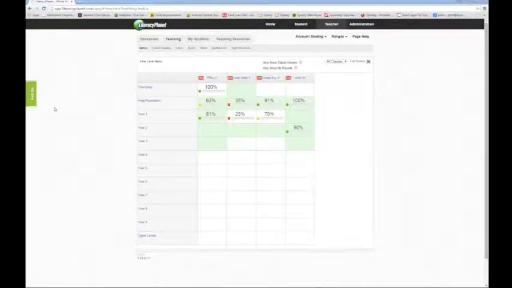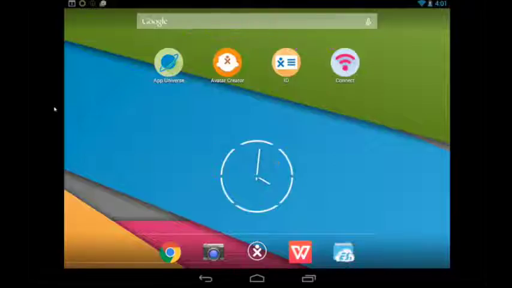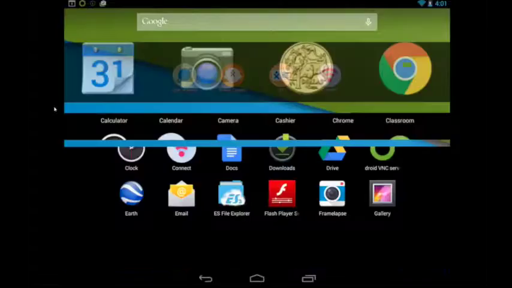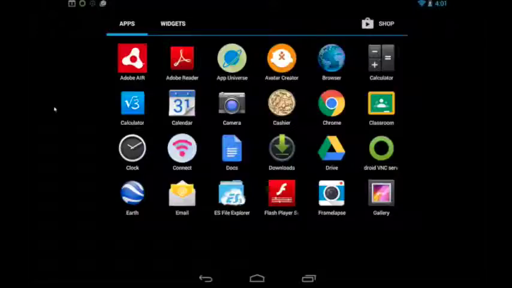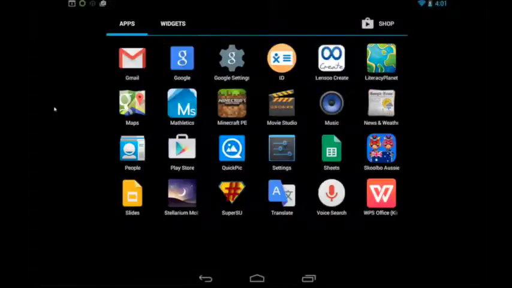Hang on, let me actually get mine up and running. So if you press your app drawer, you'll be able to find it. Actually, let me get my trusty highlighter out. You'll be able to find it right there. There you go.